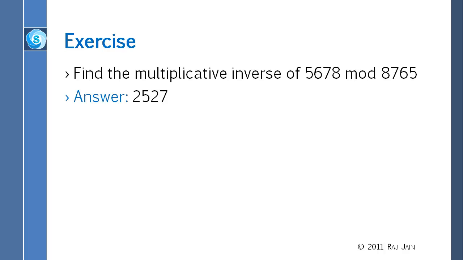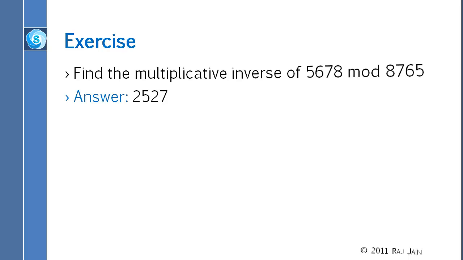Basically, these are the two numbers. You write down the table and do the same table that you did a minute ago. Right? And if you don't get a 1, then there is no multiplicative inverse. Then that's the problem. But if you hopefully will get a 1, they might be relatively prime, and you will get the inverse. And the answer is 2527.